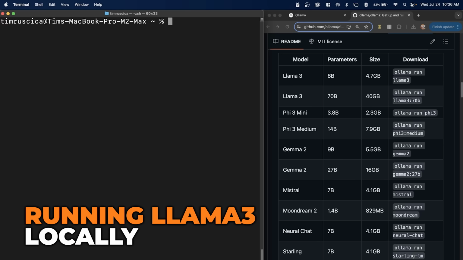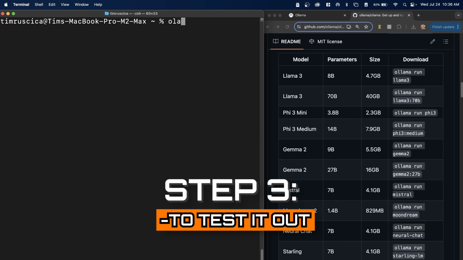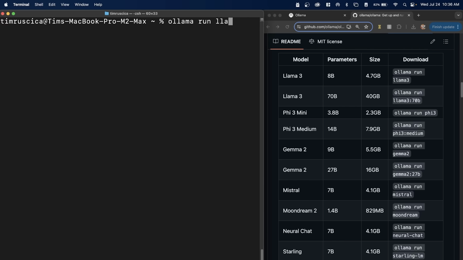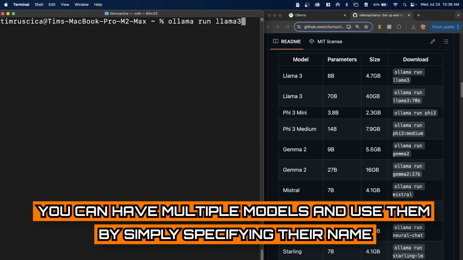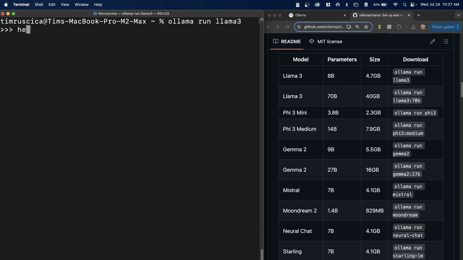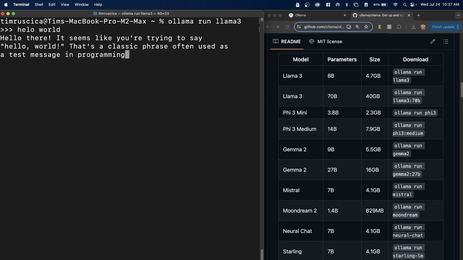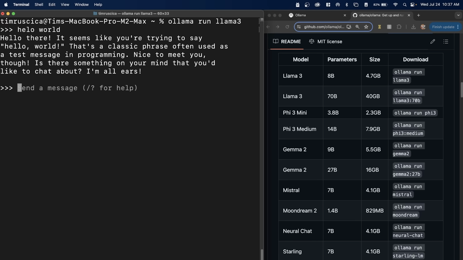Now that the model is downloaded, we can test it out, and in order to do that, we can simply type ollama run, and then the name of the model that we want. It's worth noting that you can have multiple models here, and you can use them by simply specifying their name. So I'm going to run llama3. I'll just go with something like hello world, and then you can see that it actually gives us a response. If you want to quit this, you can type /bye, and then you will exit that prompt.